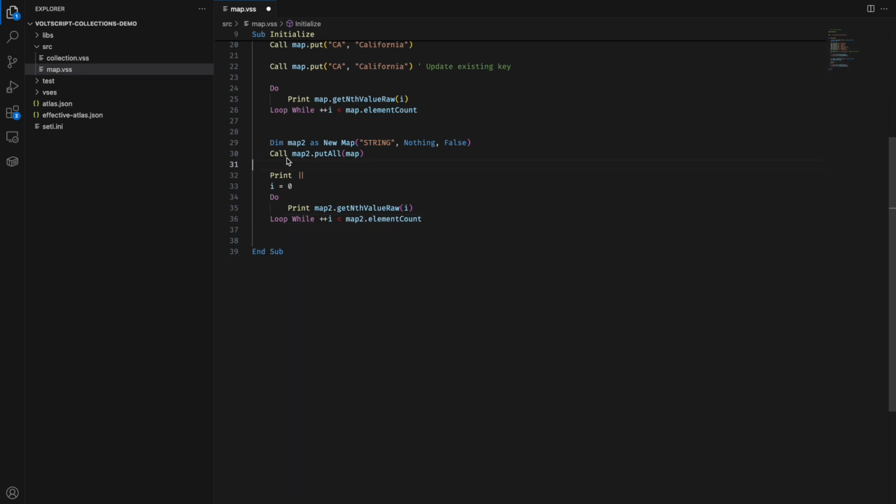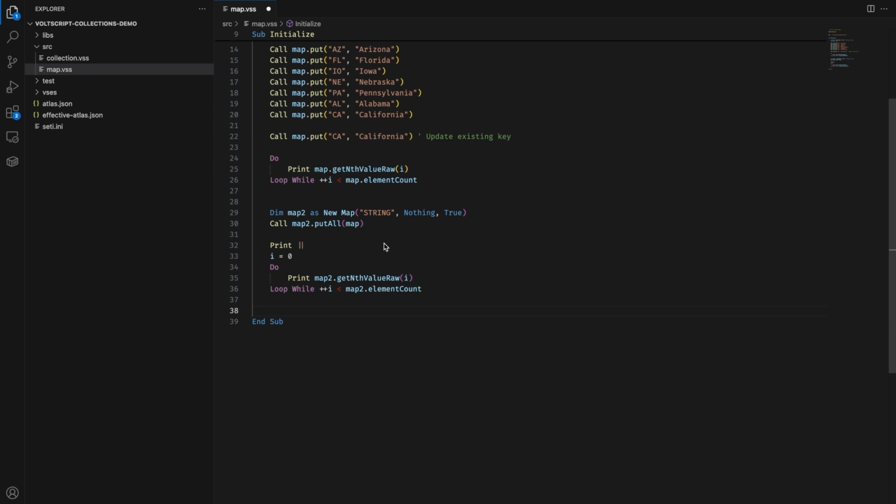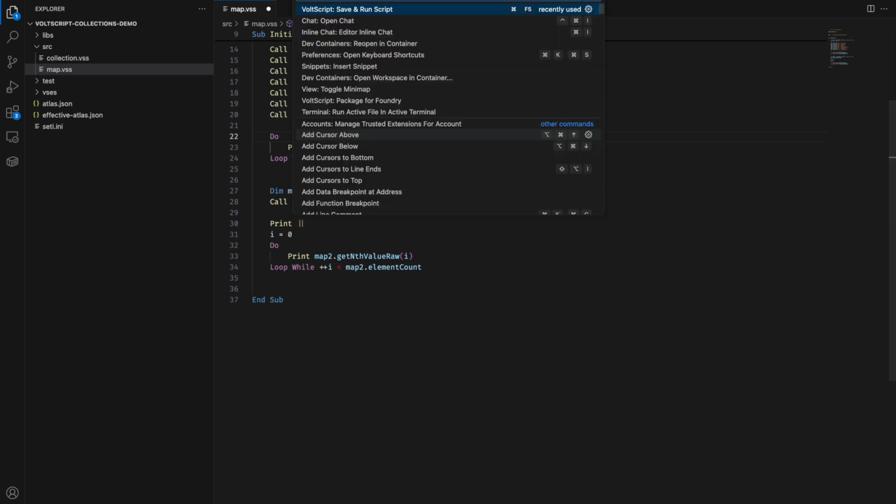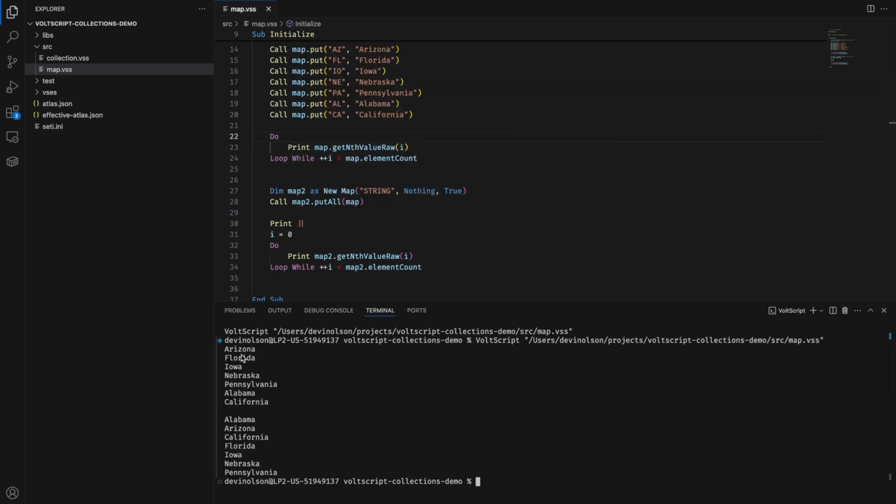So basically what I'm going to do is I create a new map and I say it is sorted. So I want a sorted map, and I'm going to put everything from the first map into map 2. I'm going to print a blank line, set I to 0, and then we're going to print out everything in the new map. And we don't need this additional line here because it's just extra work. So let's run that real quick and see what we get. So here we go. There's the first map. Boom, boom, boom. Here's the second map. Sorted. Awesome.